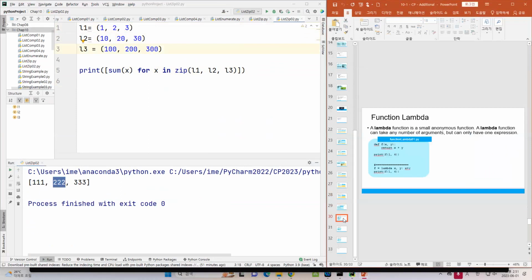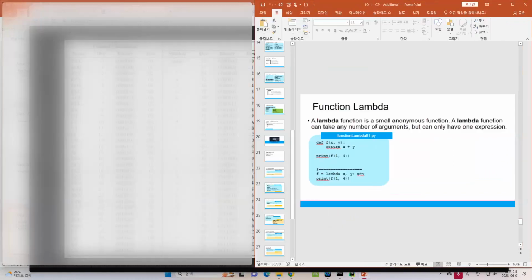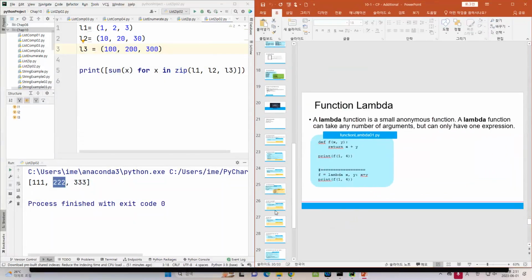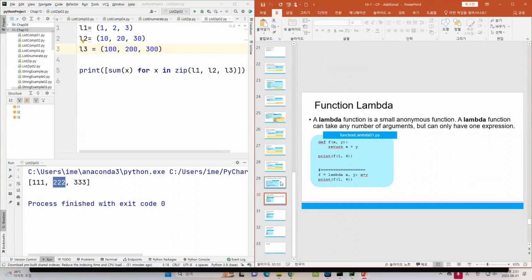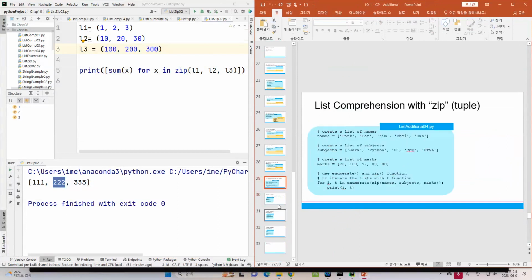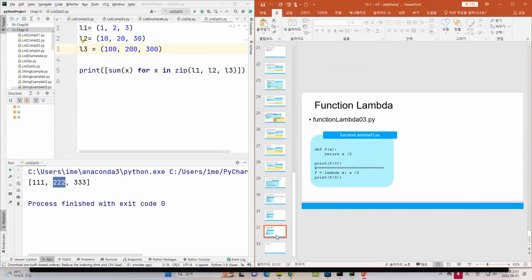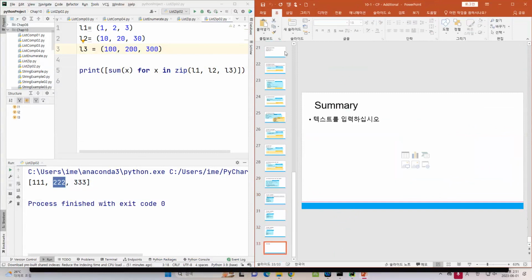Okay, I think the time is limited. So for the remaining part, I will make a short video. Okay. I will make a short video, and please watch the video so you can understand how to use the zip. And the last one is about the lambda. Okay. So please study until this part. This is for the bonus question in your quiz number 2.